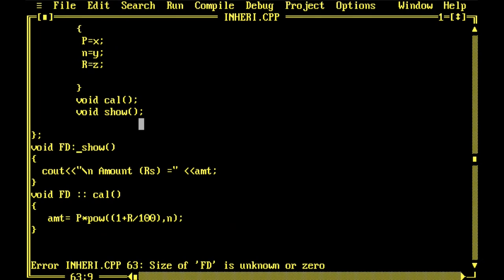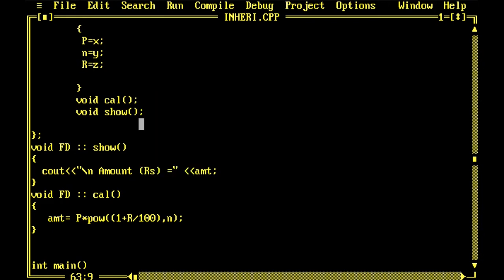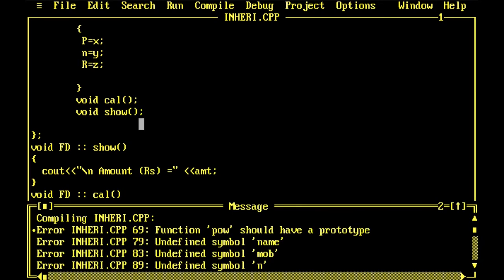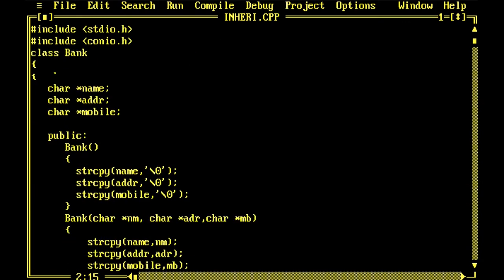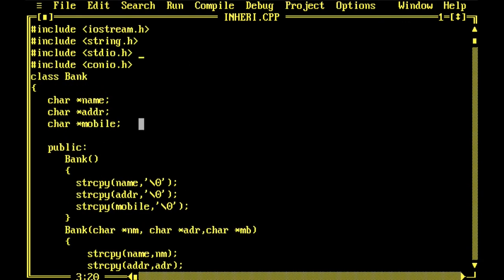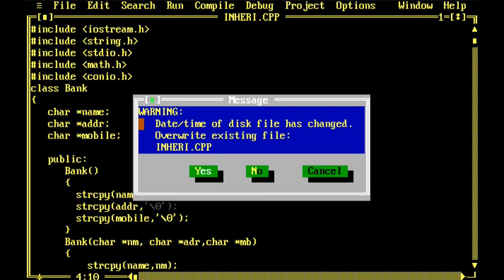Now fd is unknown. Yes, here it should be a double colon. Okay, so now let's see how it works. Oh my god, 5 errors. The pow function should have a prototype, which means I have to include math.h. Here I go and include math.h, hash include math.h. Now let's see whether I get further errors or it's flawless.